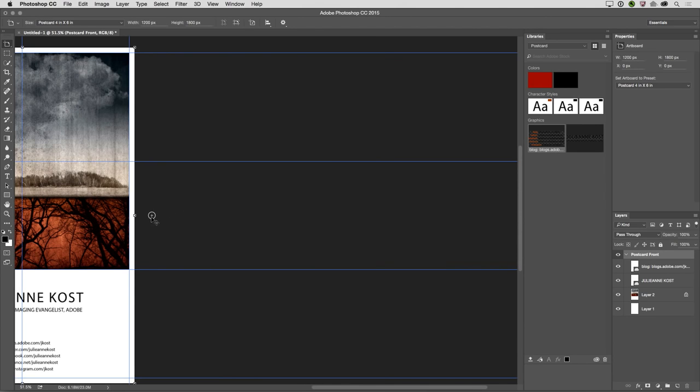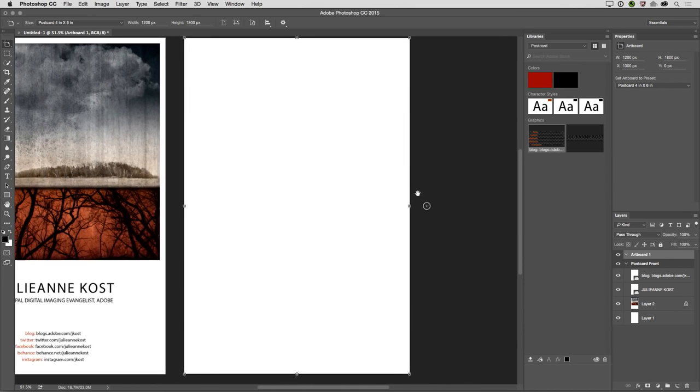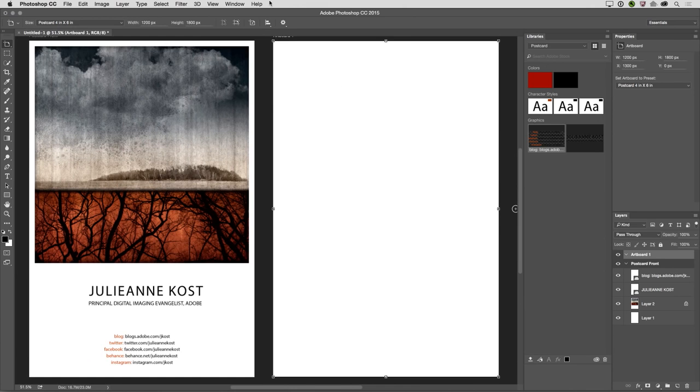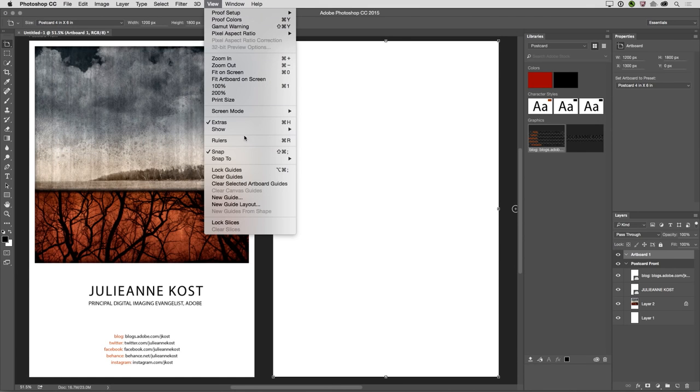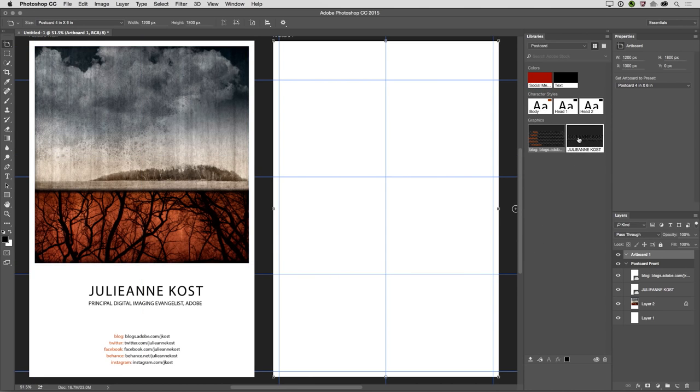Because the artboard that I want to create isn't actually a duplicate, I just want to create a new one. So I'll just click on that. And then I want to set up separate guides. So under the View menu, I'll choose New Guide Layout. And I want to change this just a little bit. I still want my 2 columns and I want the 3 rows, but I do need a little bit more of a margin at the top. So I'll enter in 0.7 and then click OK. And I want to add that same graphic here that has my name.